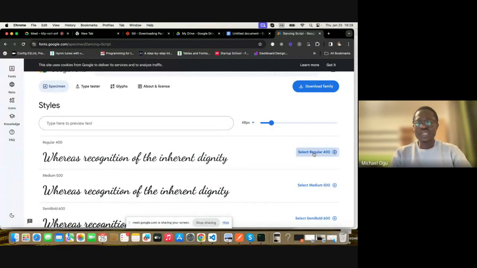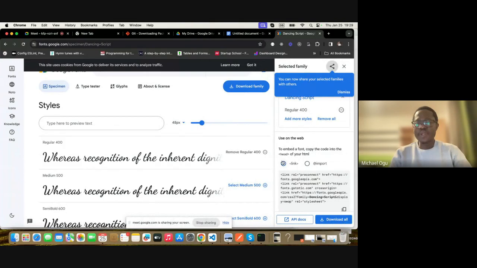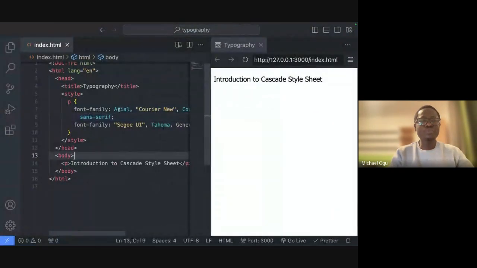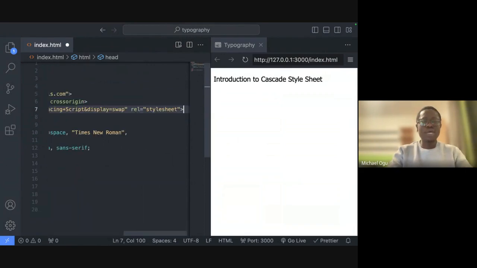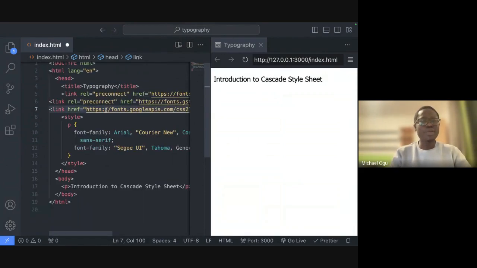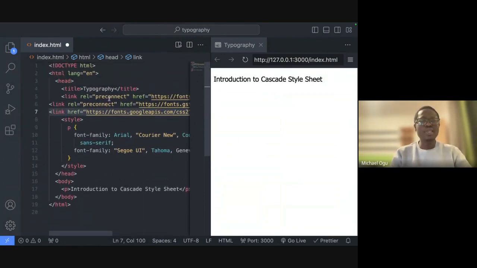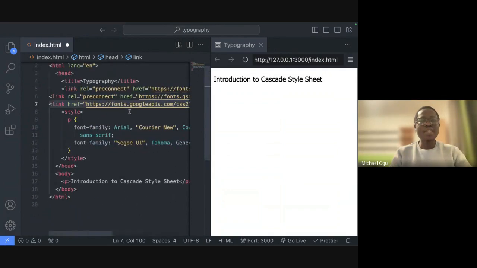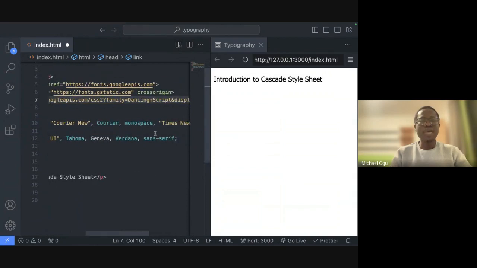So let's take this regular one, and you can see there are two ways here: import and link. We're going to try the two of them. Just copy this. You don't need to look at what it is. Copy it, go to your head before the style, and paste it there. Don't worry about whatever it is there. Now that you have pasted it, you can use it.